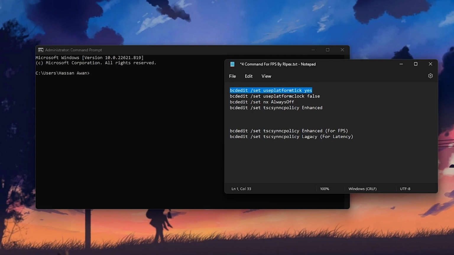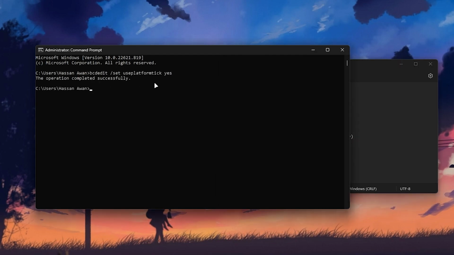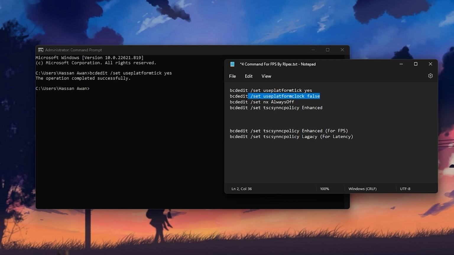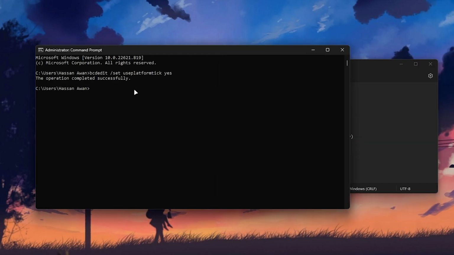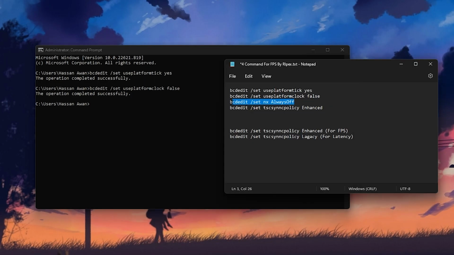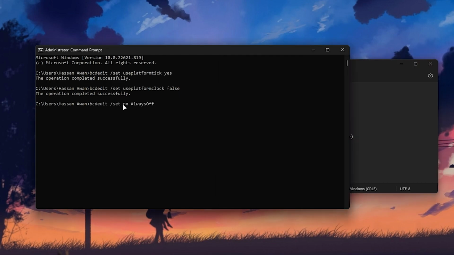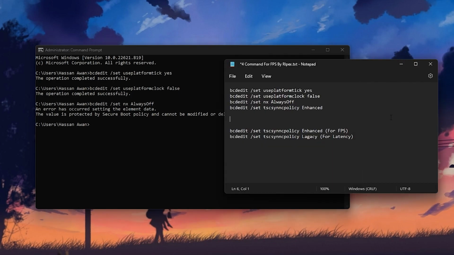So you need to simply copy this first command, then paste it here and press enter. The operation completed successfully. It is successfully applied. Copy the second command, paste it here, press enter. It is also complete. And here is our BCD edit set NX always off. Copy, paste it here, press enter. This is giving you errors, but you don't need to worry about anything. Simply leave it or skip this file.